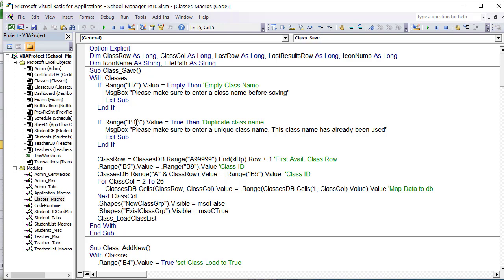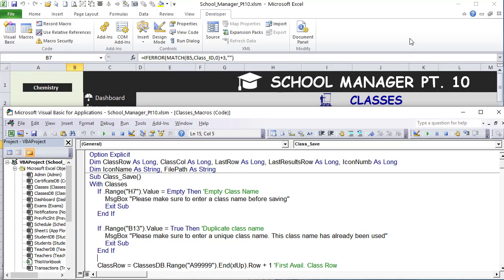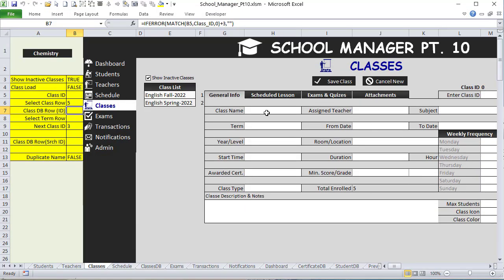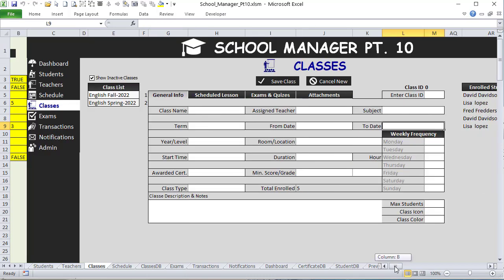But I want to make a few differentiations. First of all, I need to make sure of a few things. Last week we ran into a little bit of trouble because we were trying to save a class that didn't have a from and to date. So we're going to make that a requirement. I want to make sure that classes have a from and to date, right? We can't save a class without those two dates. I think that's really, really important, along with the class name.